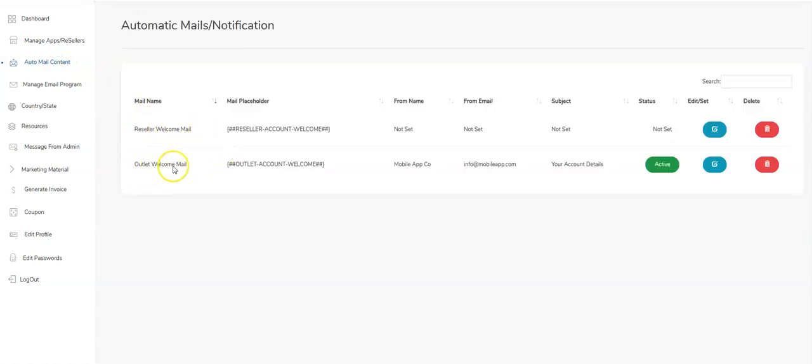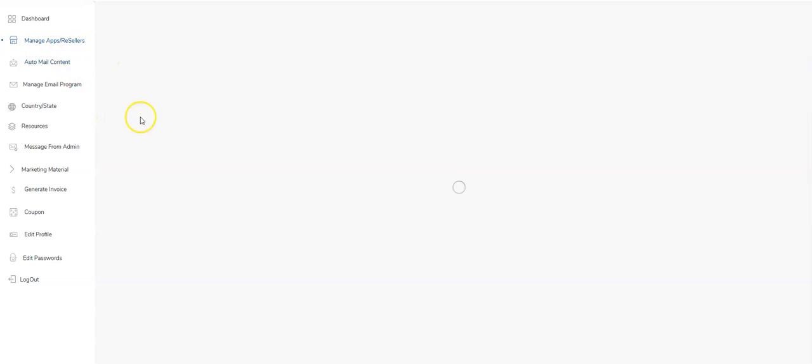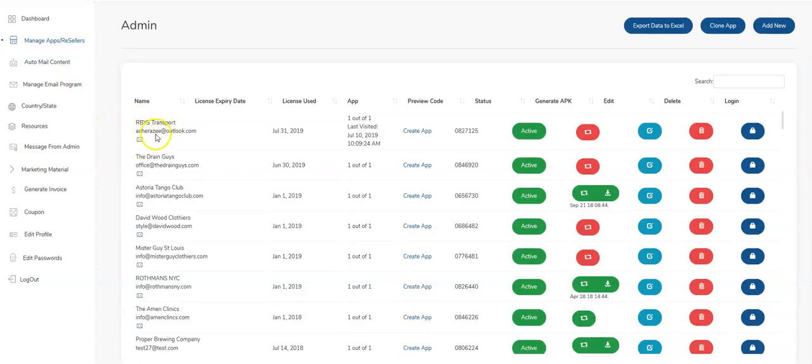So there's two when you click on automail content. There's one for a reseller and one for an outlet. The outlets are for the apps you sell. The resellers are depending on your license if you have the ability to use this or not. So that's the automatic email content. Again, whatever you set up here will be what goes out to your clients when you click on the email icon right here underneath their names.